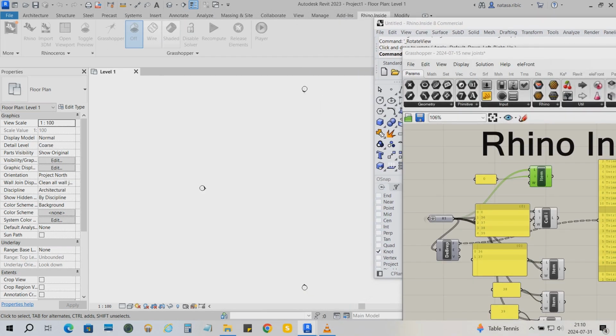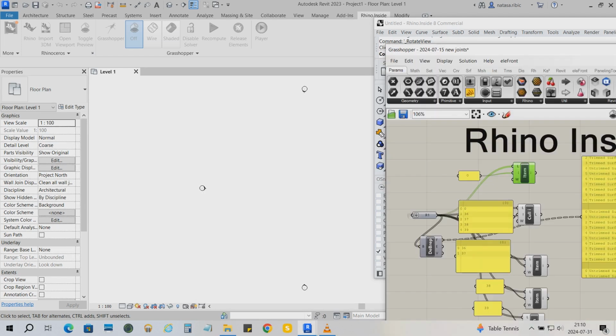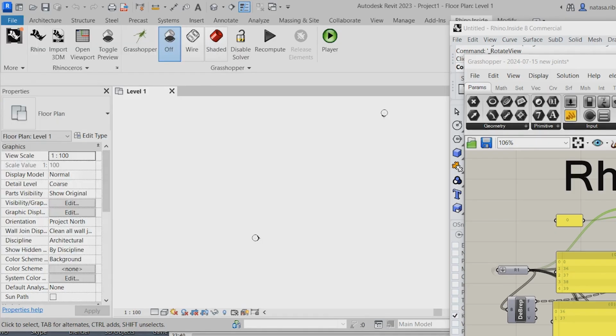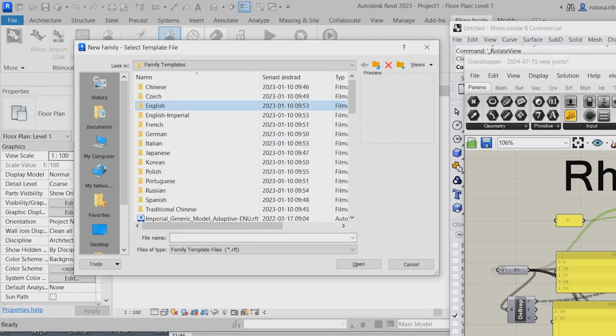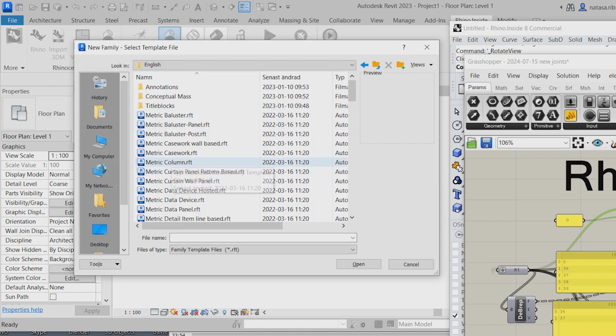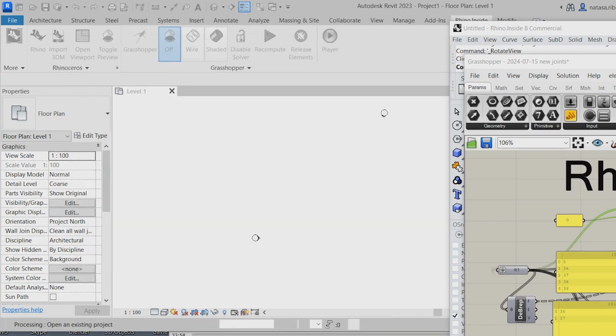And I already tested this many times. We could move the information from Grasshopper to Revit using adaptive points or even using generic models. The best way to move those sticks from Grasshopper to Revit is by using a column family. And let's go to Revit, activate the window, new family, English, and metric column, open.